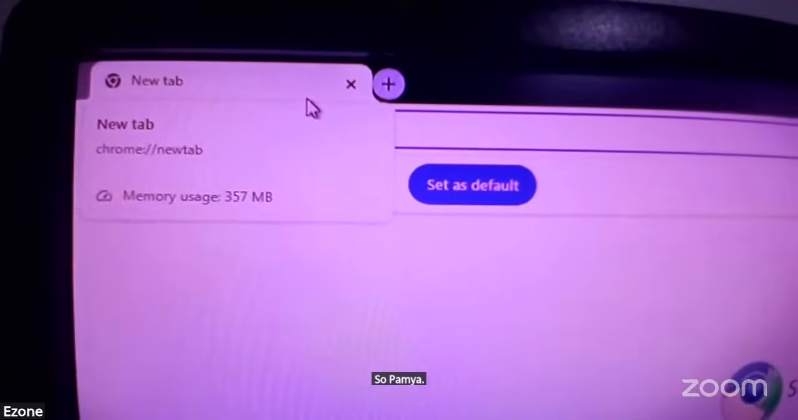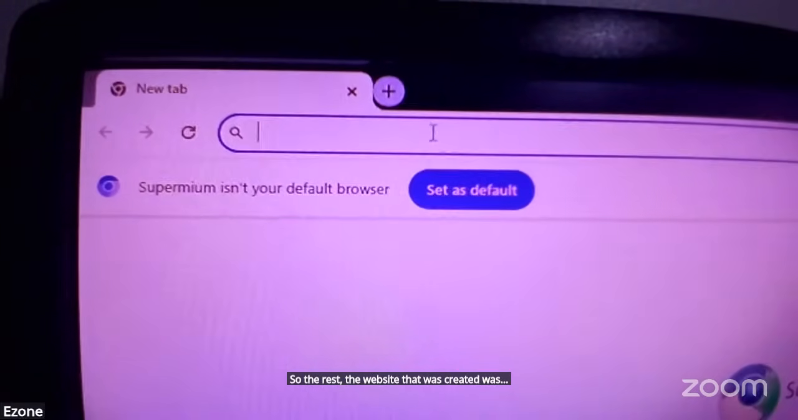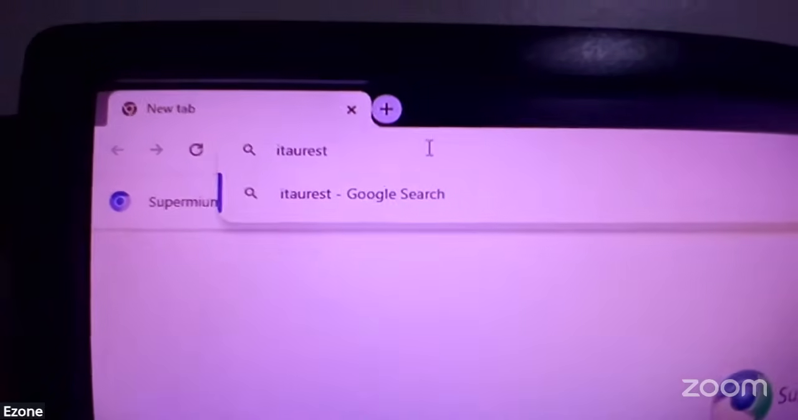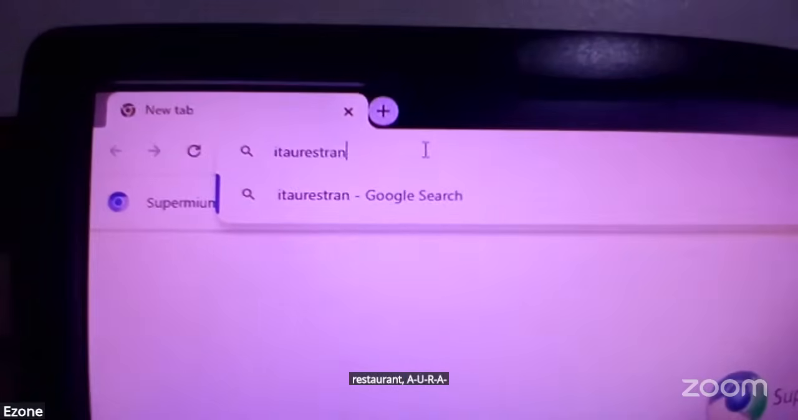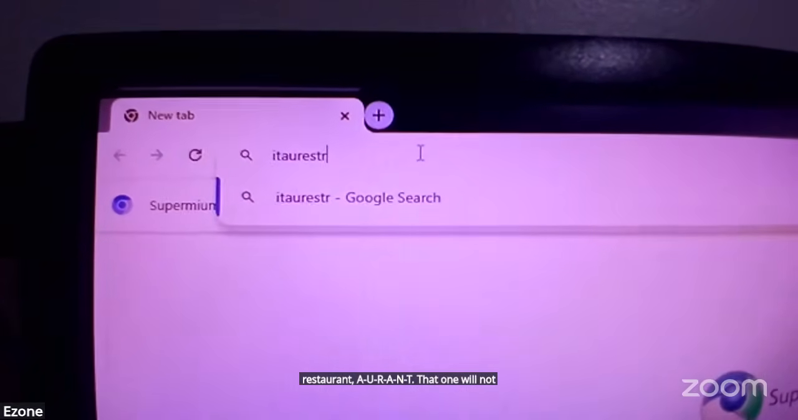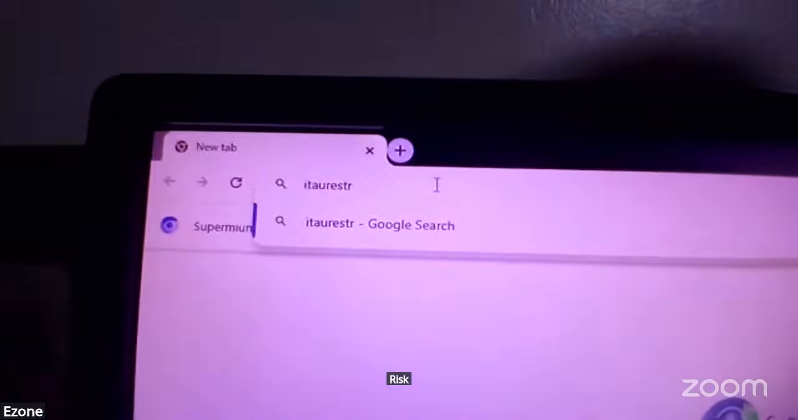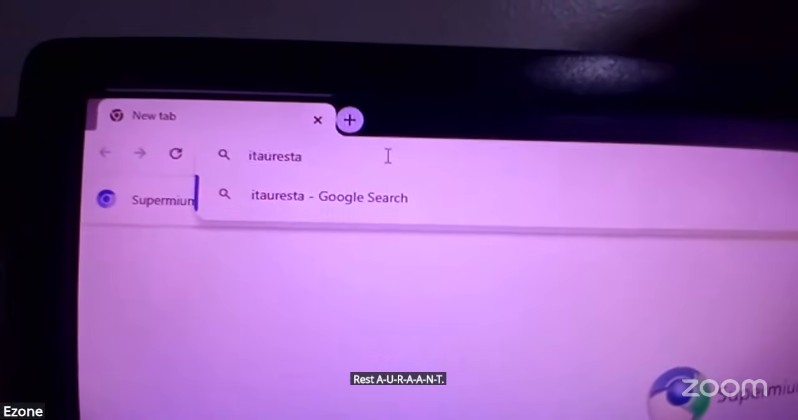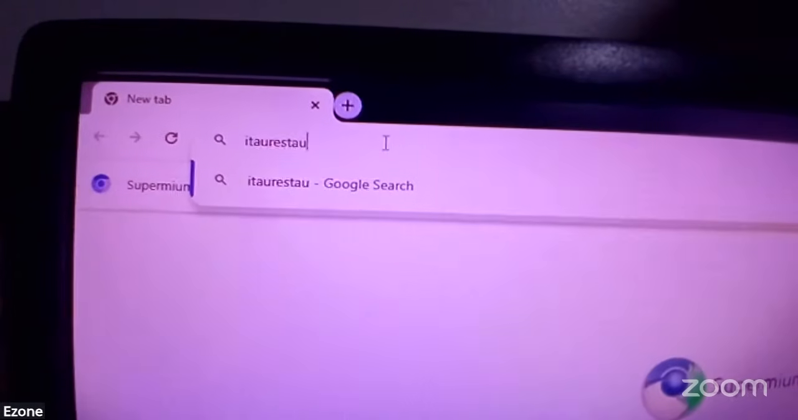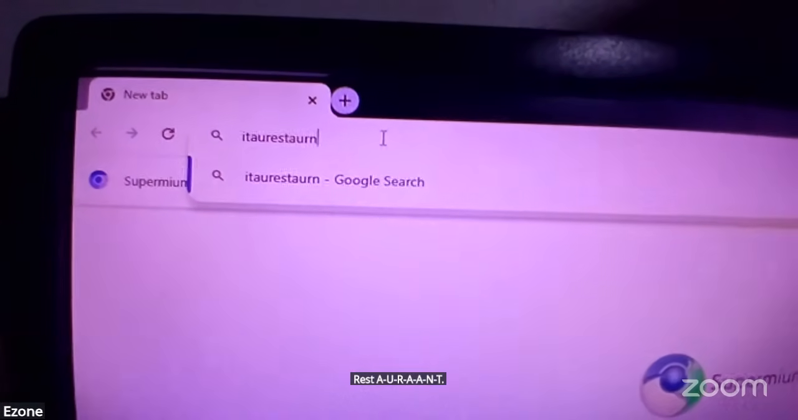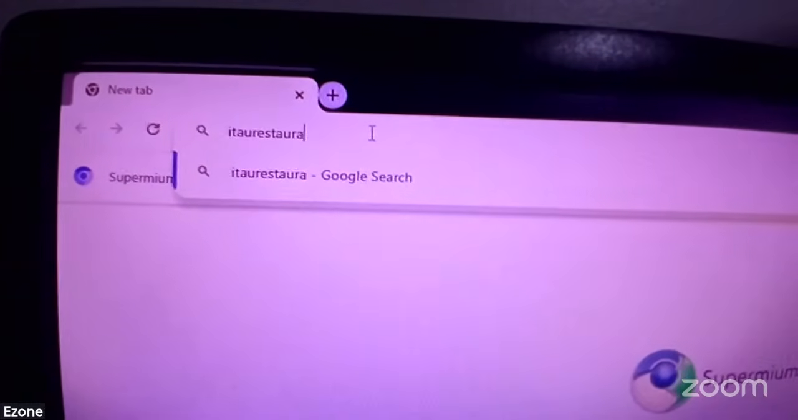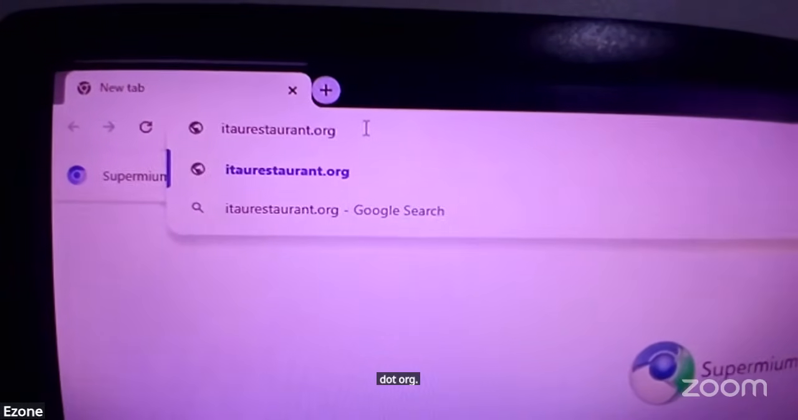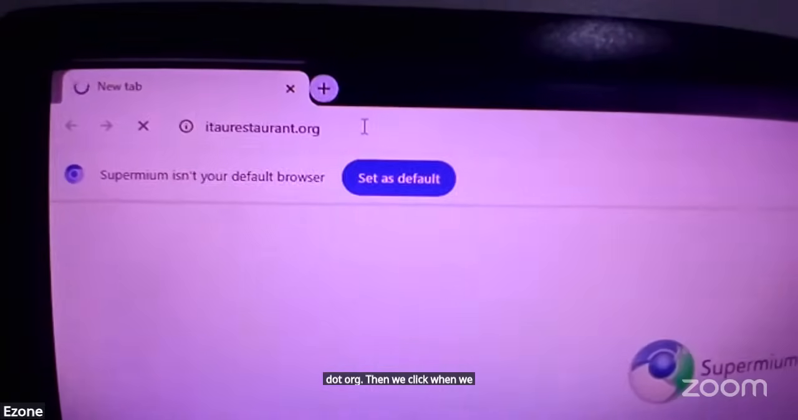So the website that was created was itaurestaurant.org. Itau restaurant, A-U-R-A-N-T. That one will not open. Restaurant, if that's what you have to do. Rest, A-U-R-A-N-T .org. Then we press enter on our keyboard.